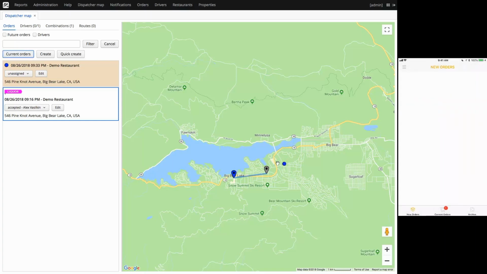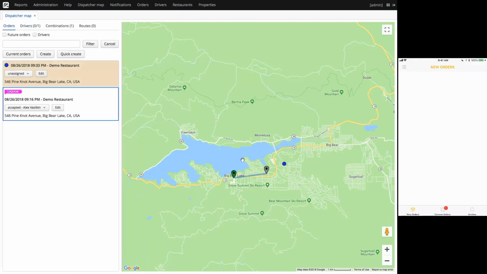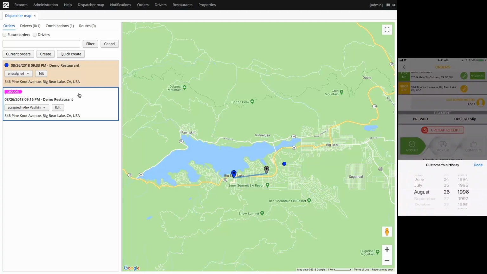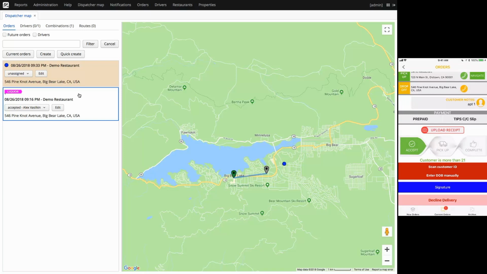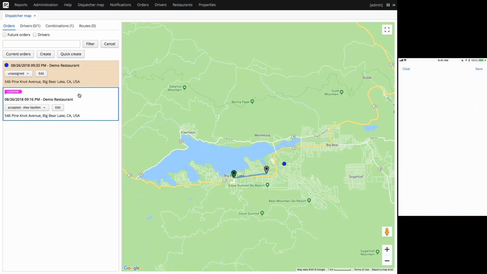Now we can see on the map the driver has changed colors. On the previous screen, we saw the location of the driver and the restaurant. Since the order contains liquor, we can scan the customer's ID or we can enter the customer's date of birth manually. This restaurant requires a customer signature, so we can capture that in the driver's app so it will serve as proof of delivery.